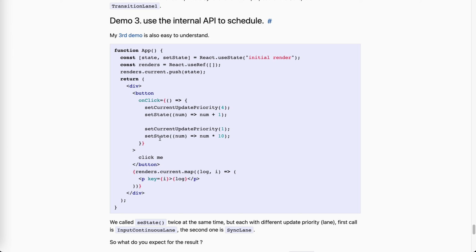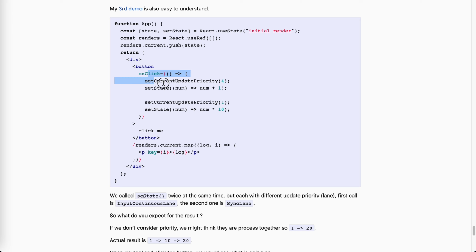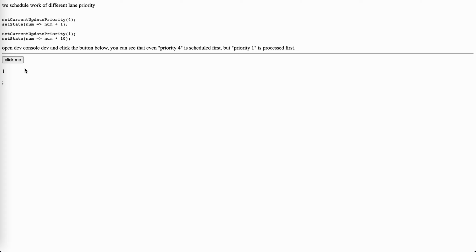And then inside this update, it increments the number by 1. I realized that there's a typo here. Don't ignore me. It should be a number here. I'll update in the blog post. And then again, we set the priority to 1, which is sync lane, and then times the number by 10. And then I'll log all the numbers in each render. So what would you expect? The default is 1.